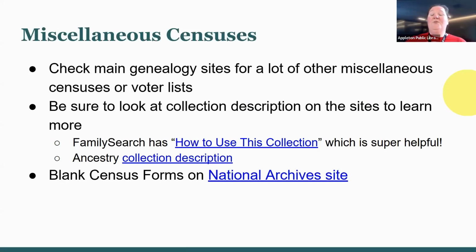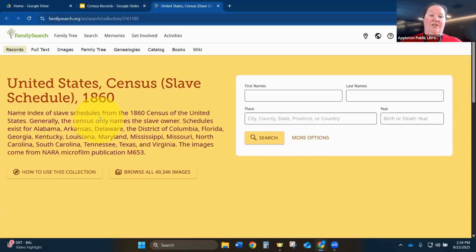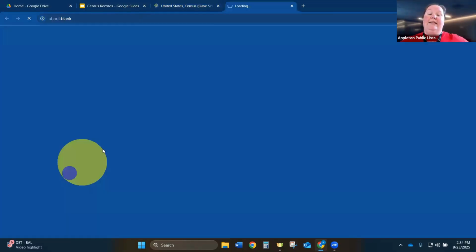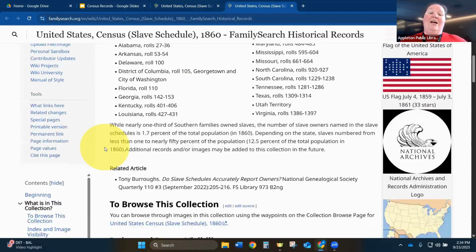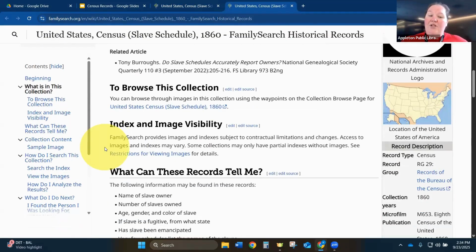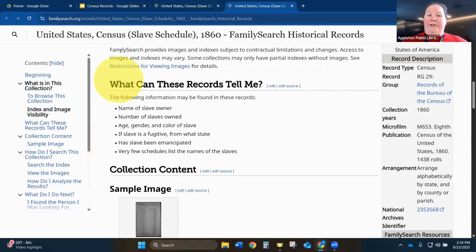I always recommend also looking at your collection description on each of the sites to learn more. So if you look at Family Search, they have something called How to Use This Collection. So for example, I'm looking at the United States slave schedule for 1860. There's a button right here that says How to Use This Collection. So before I do my search over here, click on this and read through all the helpful information they have that might tell me a little bit more about this collection, what I might find in it, and help me use it a little bit better.